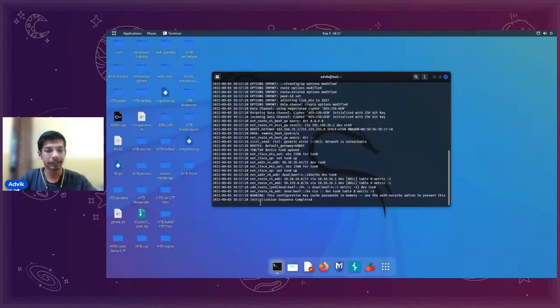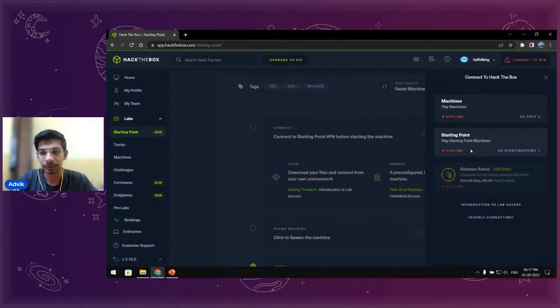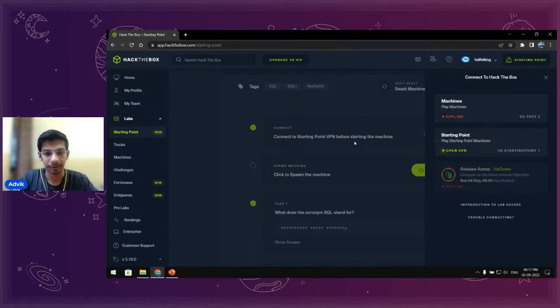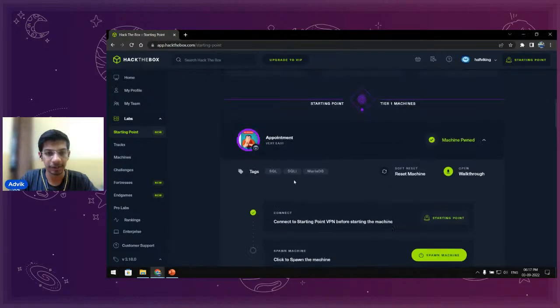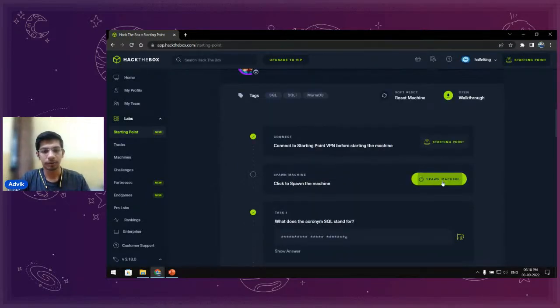So as you can see, initialization sequence completed. This means that we are connected to the Hack the Box VPN, and now we can access these machines. So we'll spawn this machine called Appointment. It is based on SQL injection. It is a very web application oriented machine. So, spawn machine.